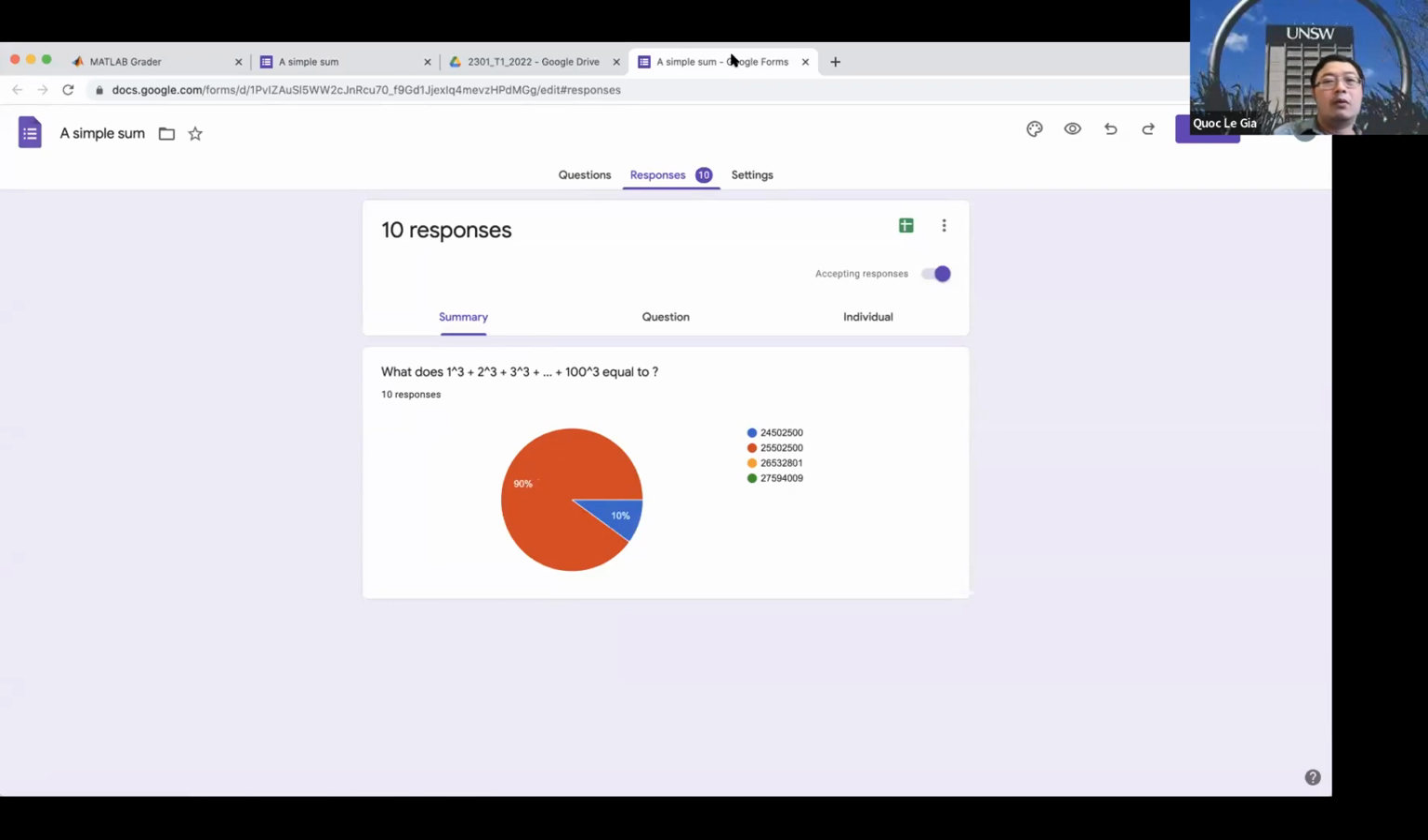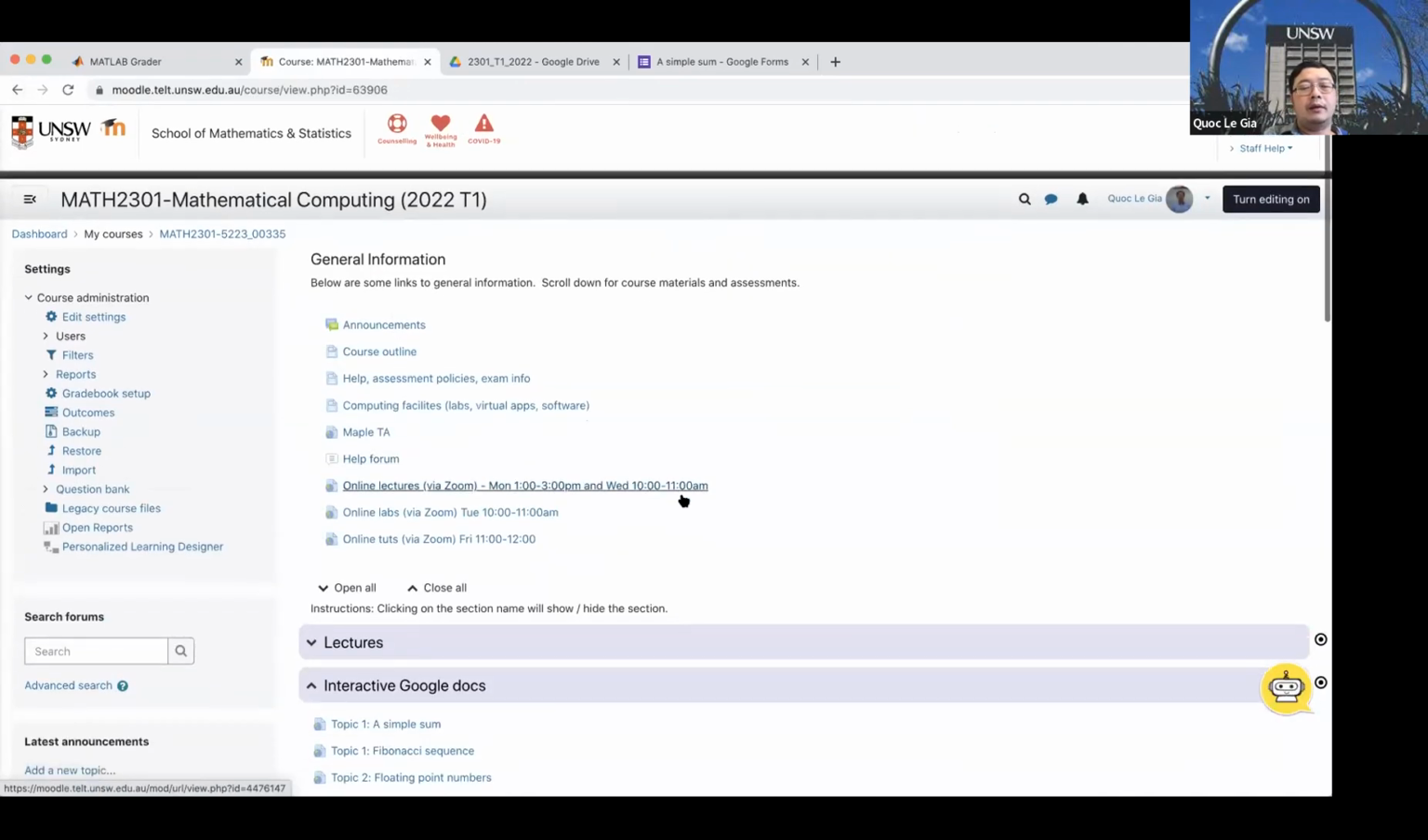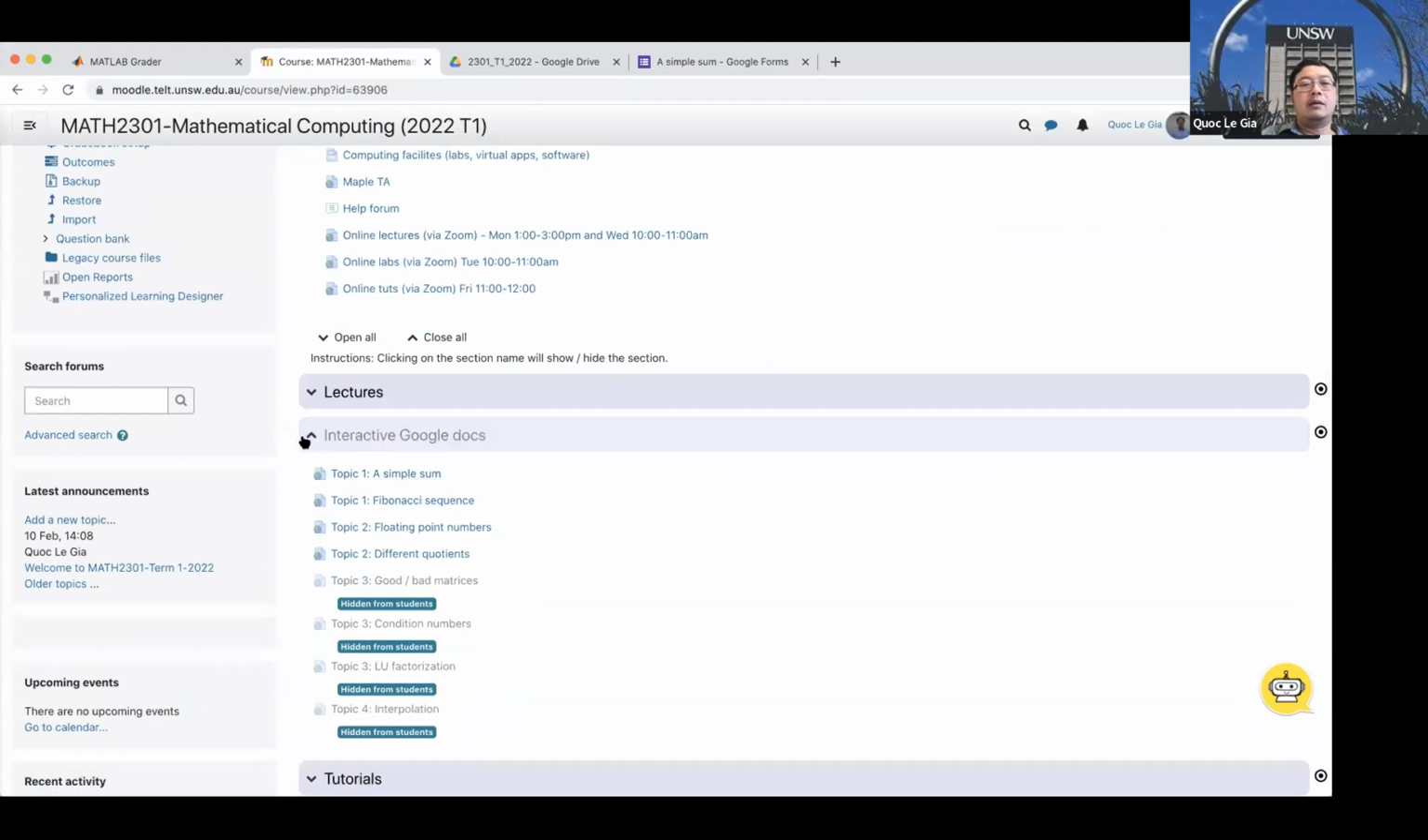Okay, at least we have 10 responses. So now we have a majority. The majority seems to be the first choice. Oh no, sorry, not the first choice, but the second choice. Where's the survey again? The survey is inside interactive Google documents on Moodle. If you go to the Moodle page, there is a section called interactive Google documents.